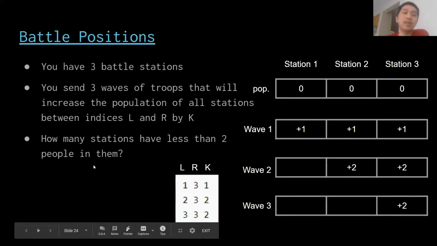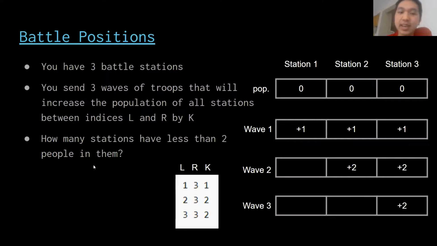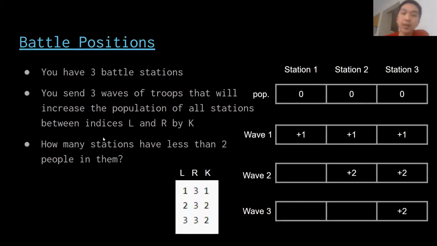So this problem is called battle positions. You have 3 battle stations, station 1, station 2, and station 3. So you're kind of like an army commander, and you send 3 waves of troops that will increase the population of all stations between indices L and R by a value called K. So how many stations have less than 2 people in them after all of those waves? That's something that I want to know.